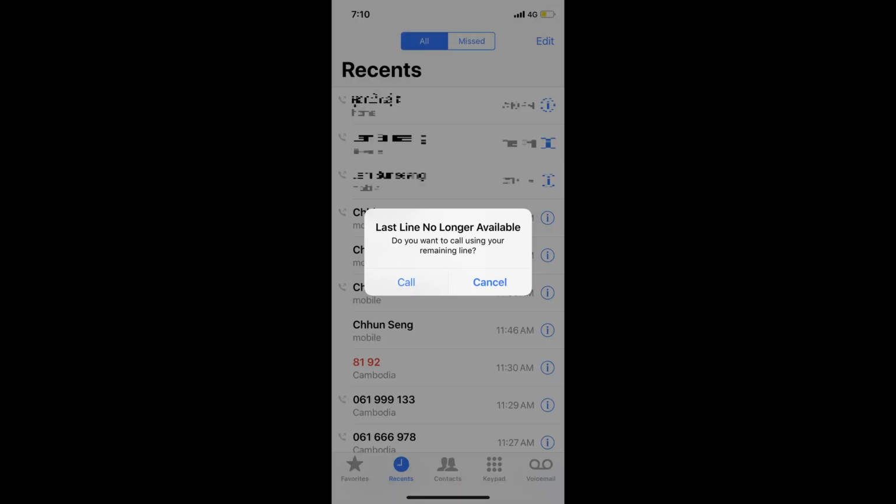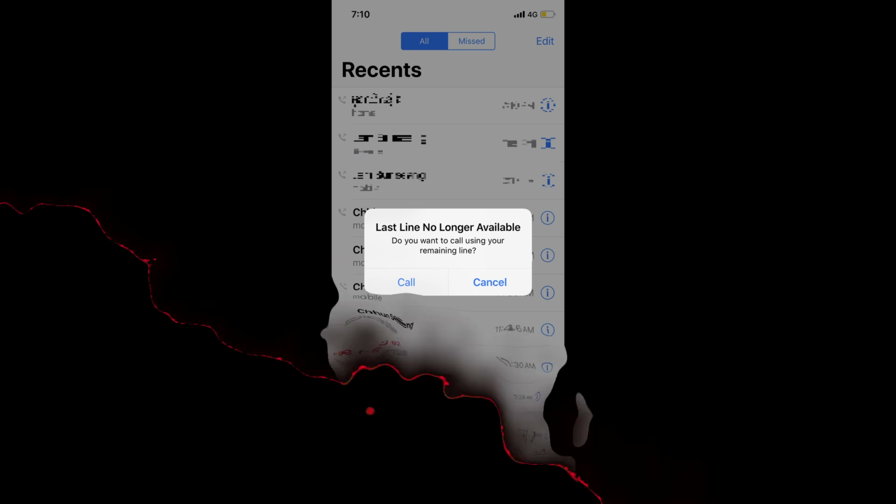Some iPhone users have been getting the "last line no longer available" error message while trying to call a contact. Typically, the error crops up with a new iOS release. In this guide, I'm going to show you how to resolve the error message in question, so just follow through.